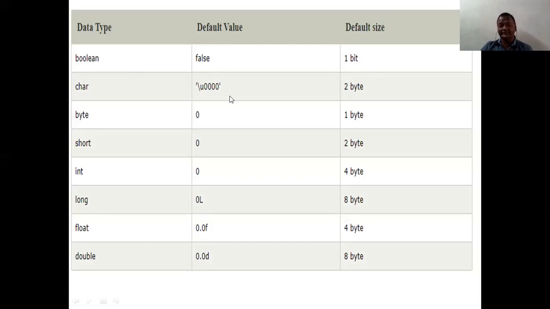Next is the character. So how to represent the character and byte? In this way: quotation, backslash u. U stands for Unicode. Its size is equal to 2 byte. Byte, you don't mention anything specific, so that's why you don't mention it. It is a data type whose size is 8-bit. But in the character, you can mention clearly \u0065. 0065 stands for capital A. Okay. Next, short. Short is equal to 2 byte.